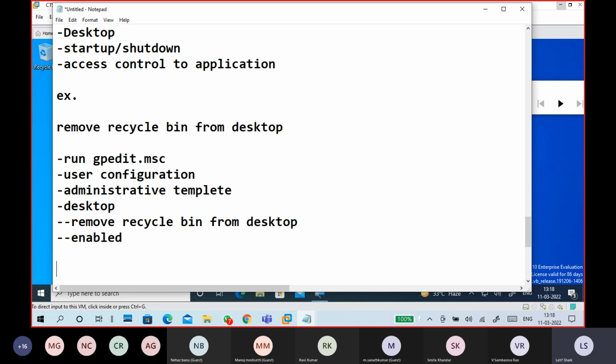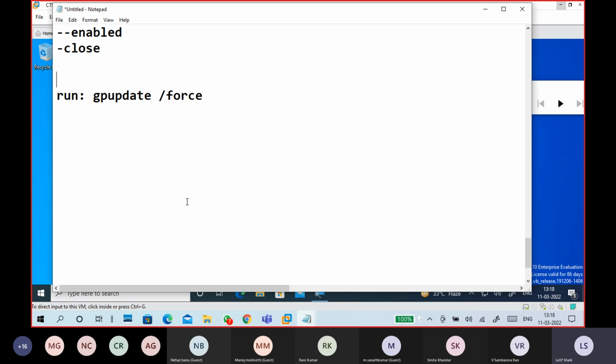Next, again go to Run, GPUPDATE /force. If you use GPUPDATE alone, no problem; force is also not required. Like in earlier days we used force, it is an old habit. If you don't do it also, no problem.